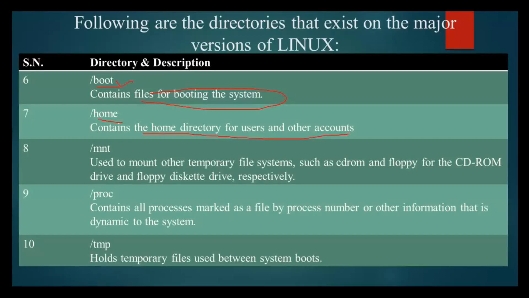After opening your system, you will be having that home page, right? You will be creating a student login, admin login, right? Those are the users you are creating, student user, admin user, like that. Here you are managing all your user accounts and other accounts in the home folder.